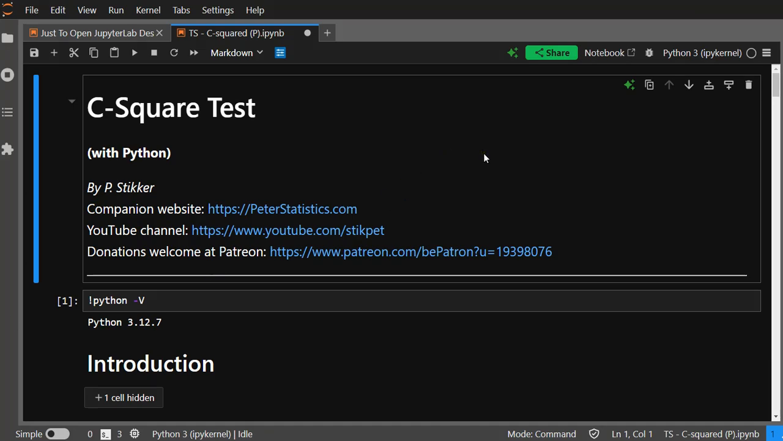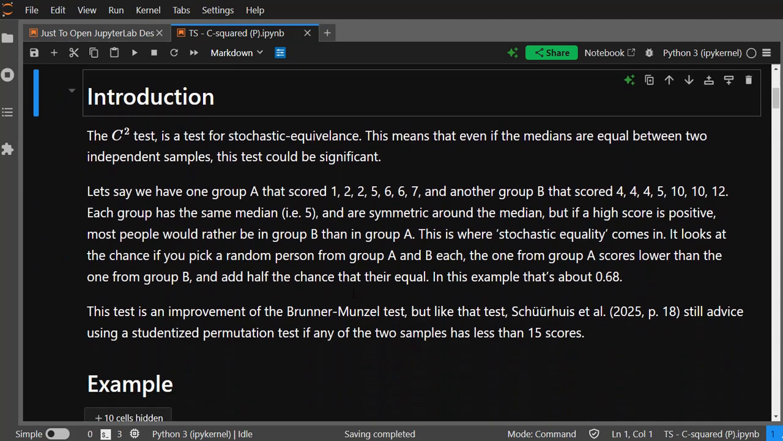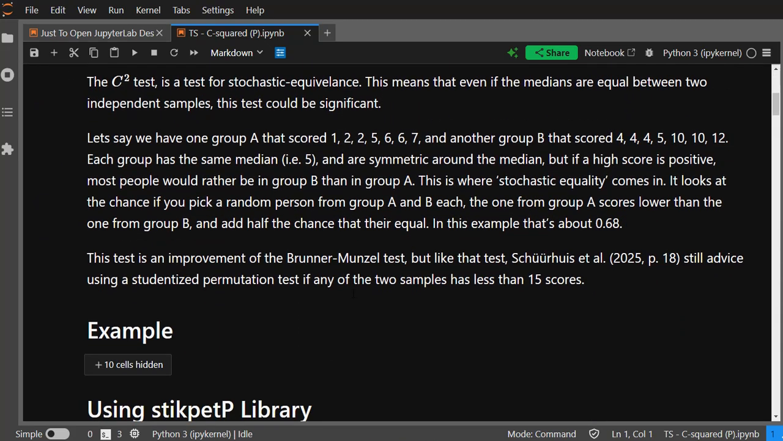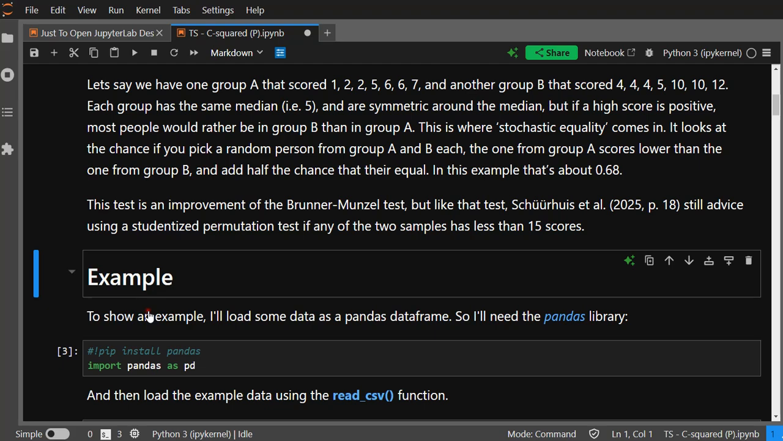Welcome. In this video I'm going to show you how you can perform a so-called C-square test using Python. I'm using JupyterLab with Python version 3.12. This video will focus on how to obtain the output, not so much on if you should be using this test or how to interpret the output. The test is an improvement on the Brunner-Munzel test.